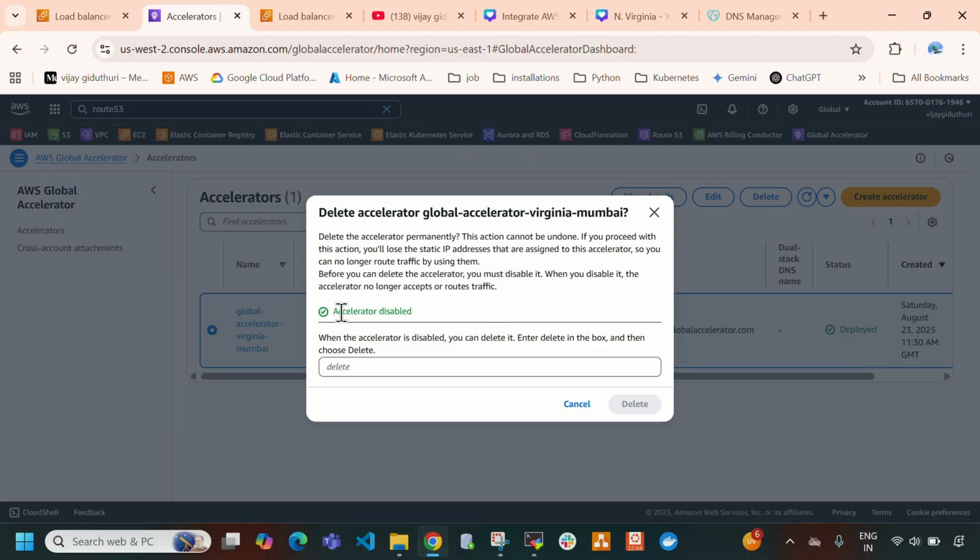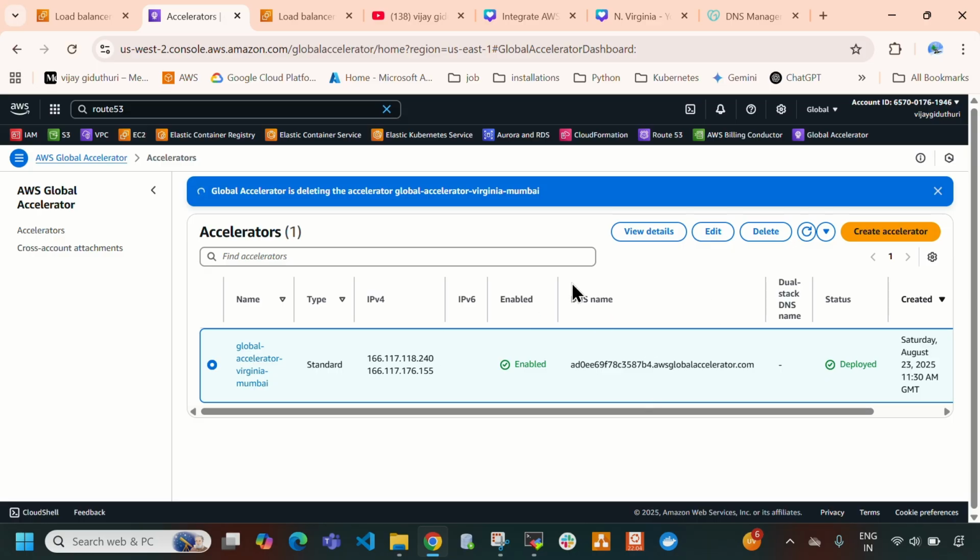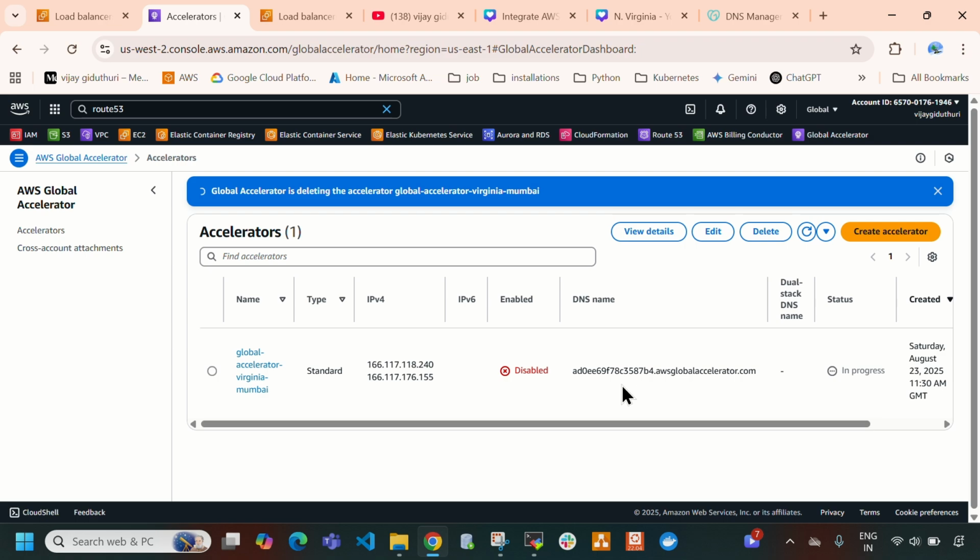So here you can see within just 30 seconds this is disabled. So now let me select here delete and delete. Okay, so now this global accelerator will be deleted. Let me refresh this. So currently it is disabled.